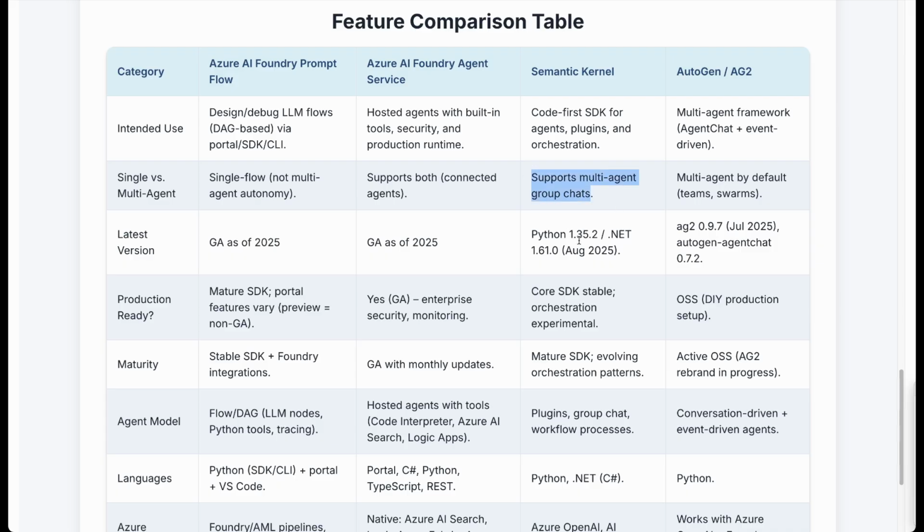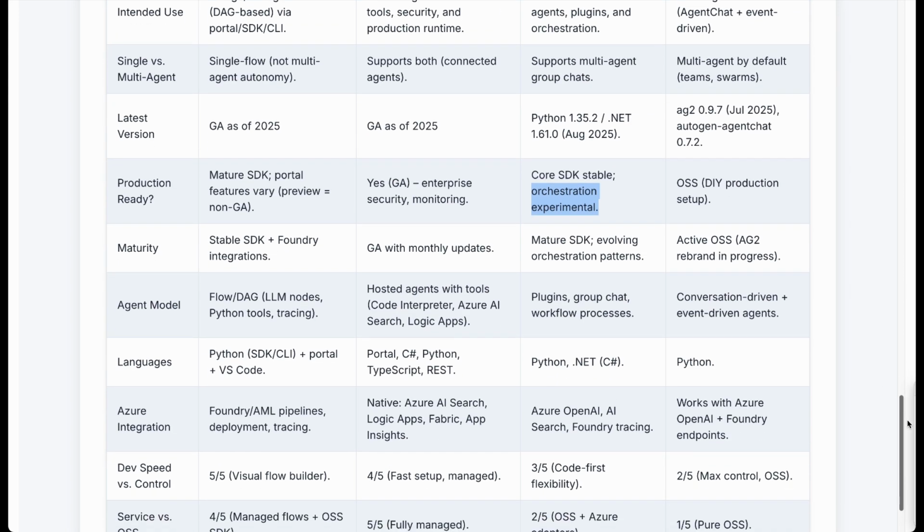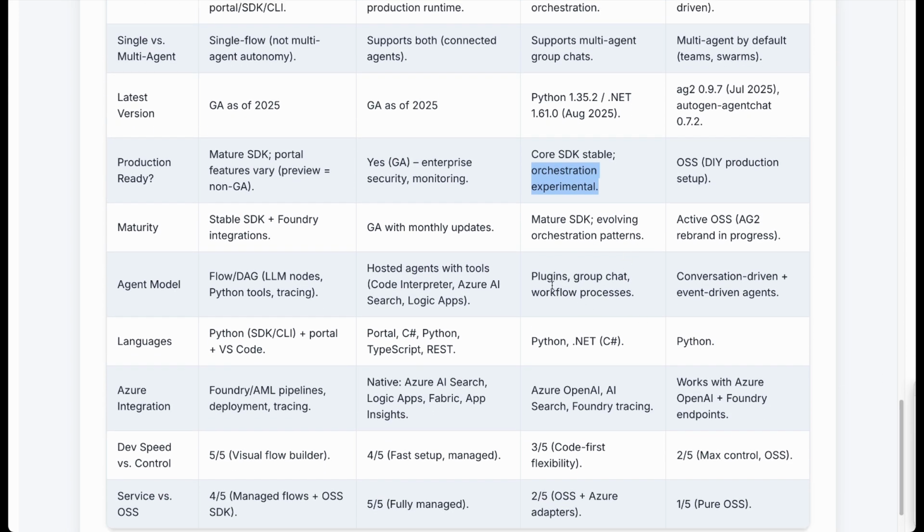It does support a multi-agent system. You can use Python or .NET. Is it production ready? Yes, it is production ready. It is a mature SDK. It uses plugins, the languages are Python and .NET, and it is also connected with Azure. Development speed is going to be a little slow compared to the other two frameworks.